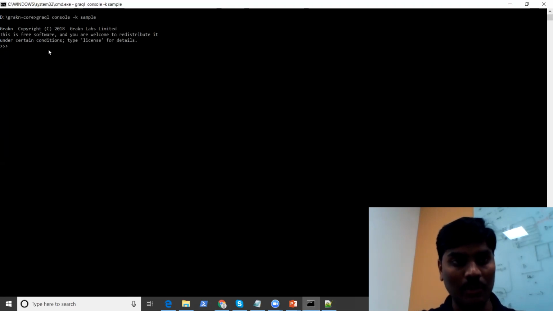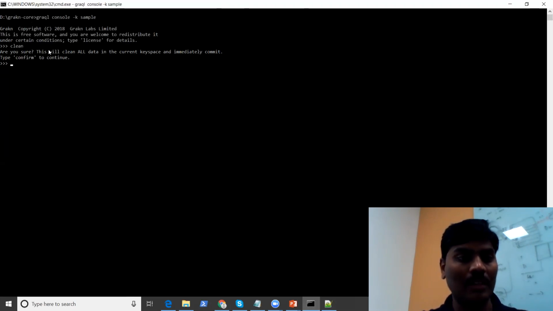If you want to remove the key space structure, all entities, attributes and relations, we have a command called clean. If you type the clean command, it gives you a confirmation message saying that this will clean all data in the current key space and immediately commit; type confirm to continue. If you type confirm and press enter, it removes everything in the key space. So far I will not do that, because we have to do some more samples on the database. So these are the basic commands for creating and cleaning a key space.